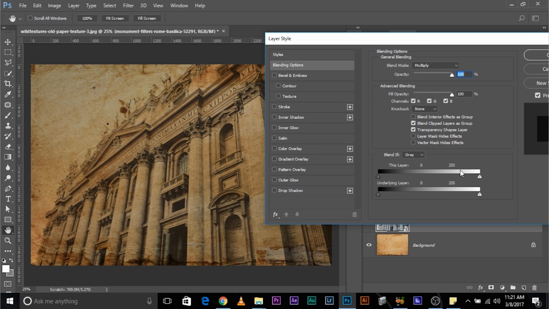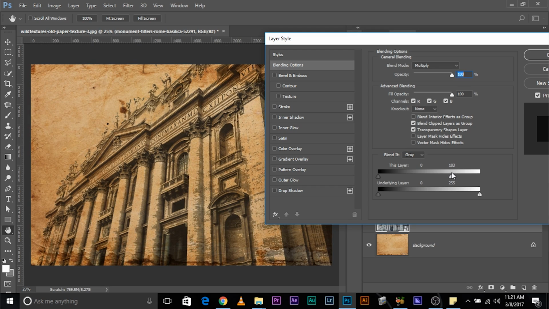So, what slider would you pull? You would pull the slider of this layer, not the underlying layer, from the right. You see, on the right hand side we have bright and left hand side we have dark. So, we want to reveal the bright areas. So, we would pull the slider from the right. Watch. As you can see, the bright areas are becoming more and more see-through. Now, pull it to an extent that you want.